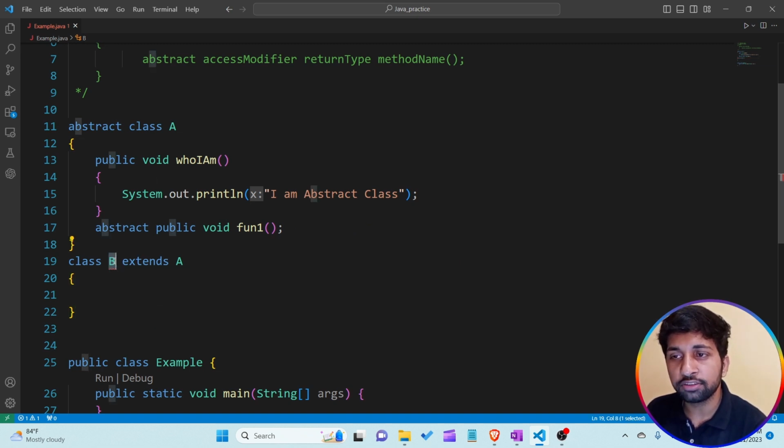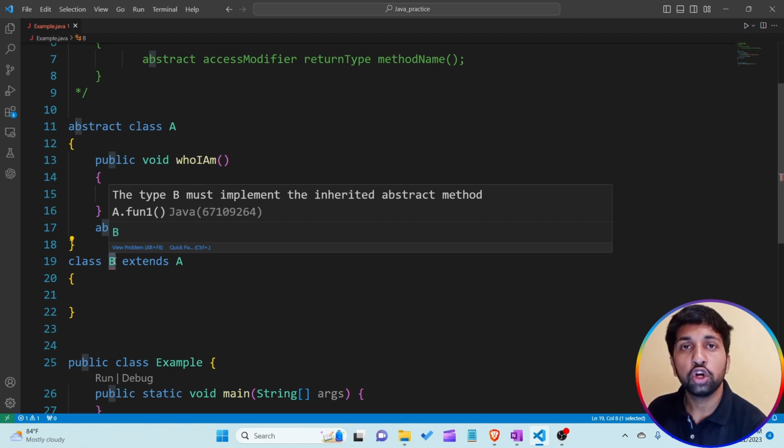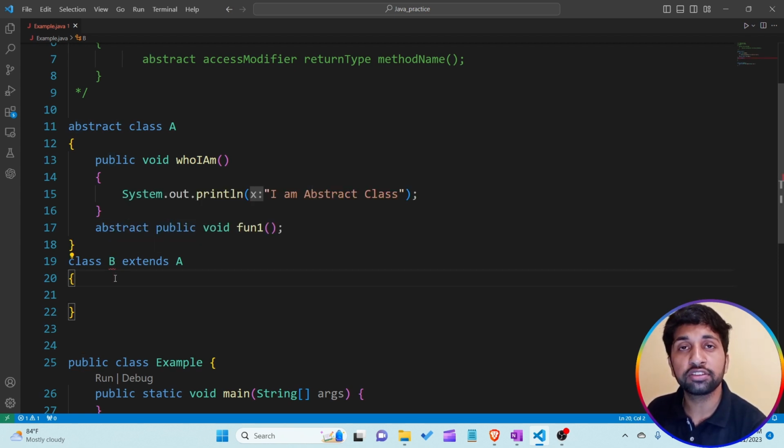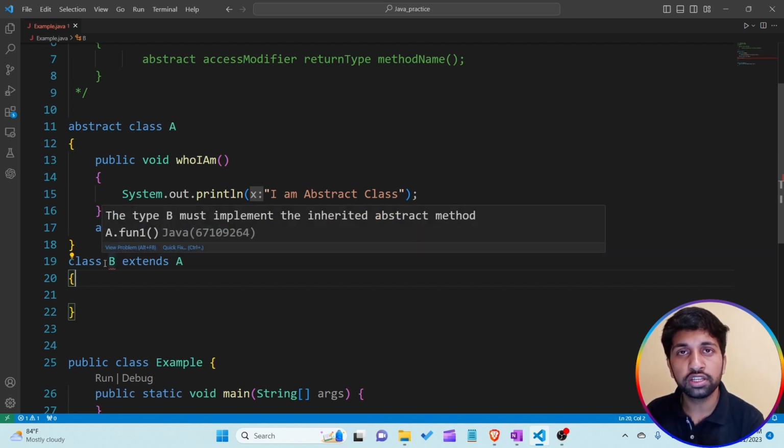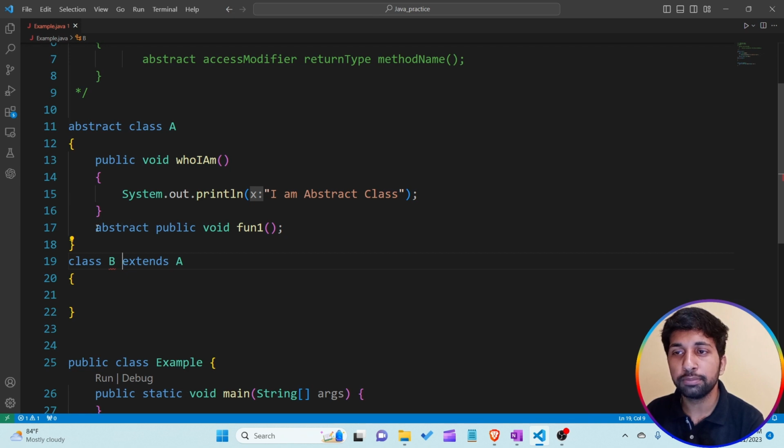So this particular class B has the responsibility to provide the implementation for all the abstract methods that are present in the parent class. Let's assume in this example, class A is an abstract class, class B is a non-abstract class, and class B is the child class of class A. So class A contains only one abstract method. To provide the implementation for that particular abstract method is the responsibility of class B.